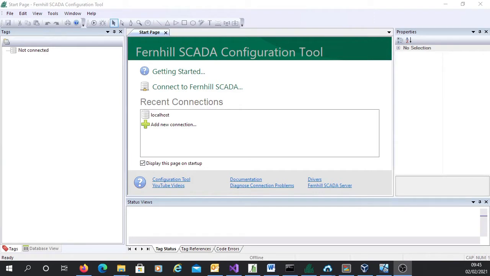If the SCADA server and the client program both run on Windows, you can use integrated Windows authentication. This is where the SCADA server uses your Windows login details to identify you. In this example, we have a SCADA server running on Windows Server 2016. To create a connection to this server, we do the following.